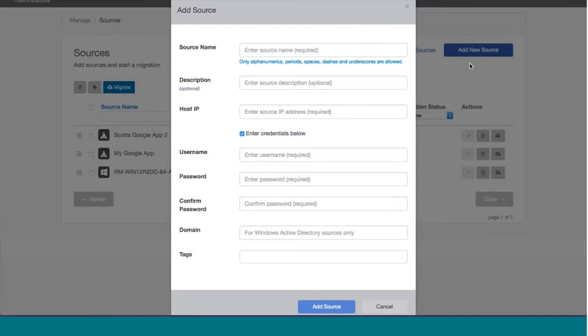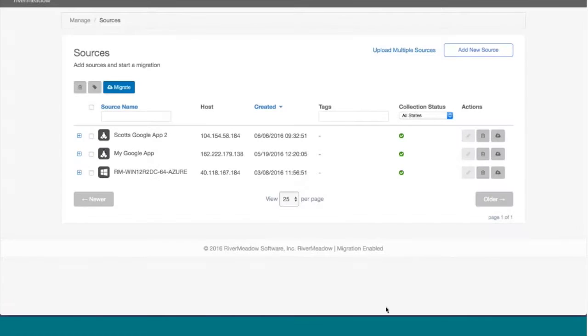I can do add new source and do it on an individual basis, and I give it a source name and a description if I feel like doing that. I provide the IP address and then the login credentials. Once I've done that, I would click Add Source. RiverMeadow will go out and find that source and add it into my library. And then I'm in a situation where I can migrate that source into my target cloud environment.